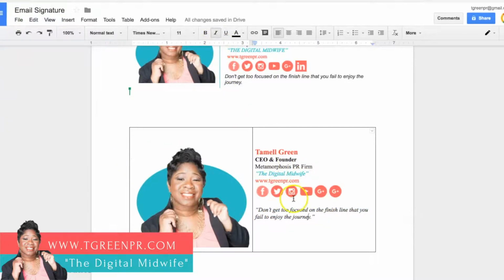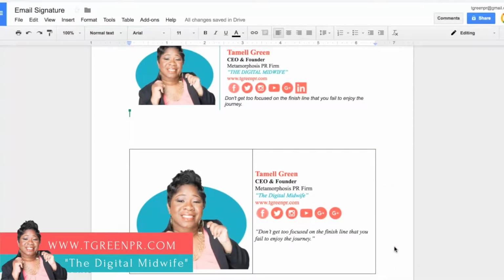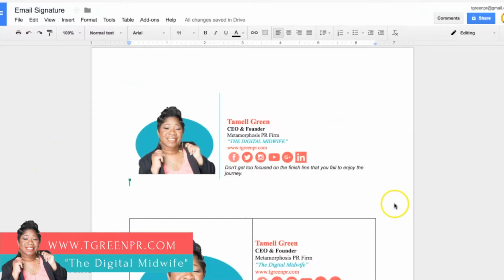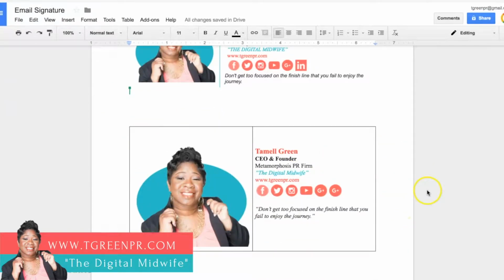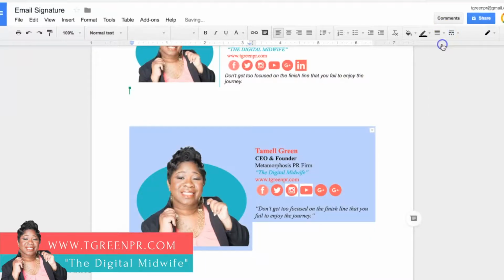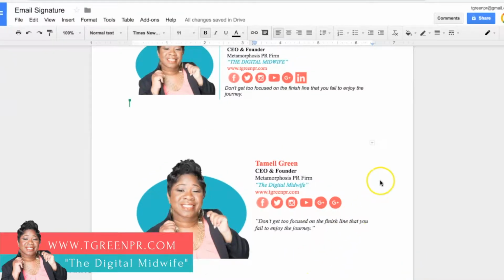So now the M is all the way done. The signature is all the way done. All right, so you notice that it has the border around it, and we do not want the border around it. As you see up here, the border is not there, and we want to make sure that the border is not on this one. So all you're going to do is just highlight it, okay, and then you're going to go here to border width and click on 0, and that takes away the border. Okay, so now all the border is gone.